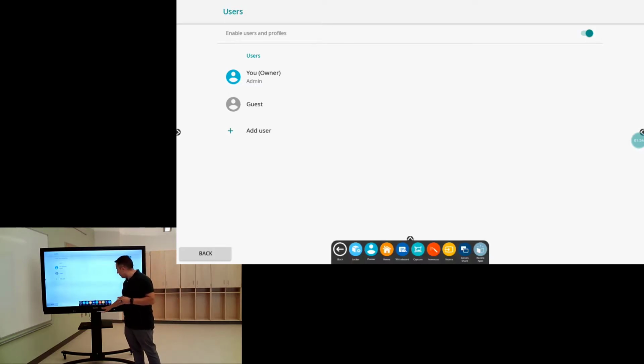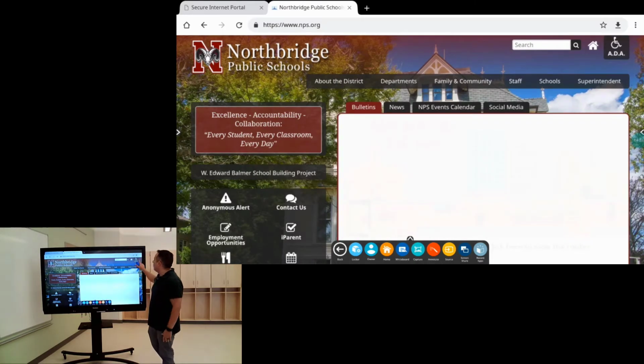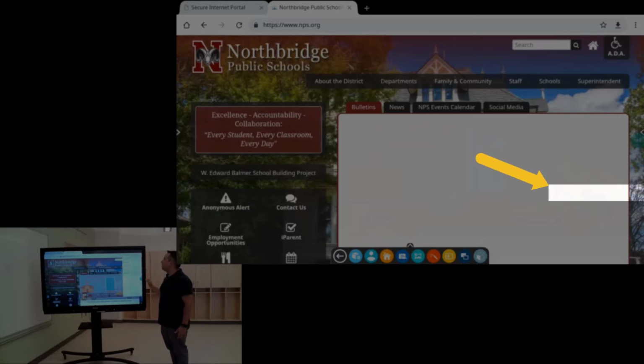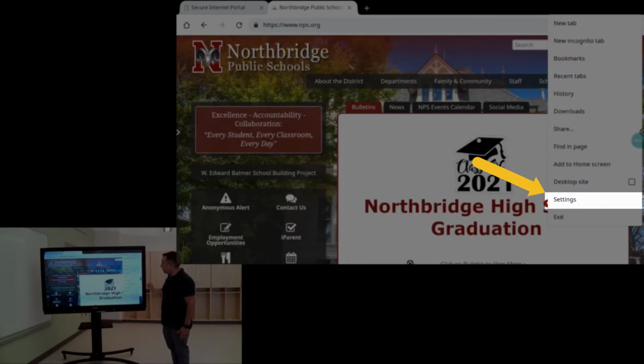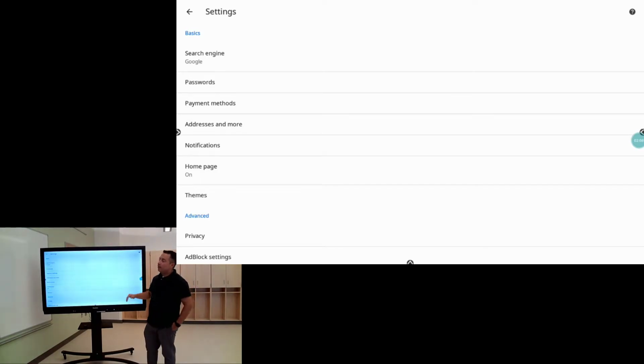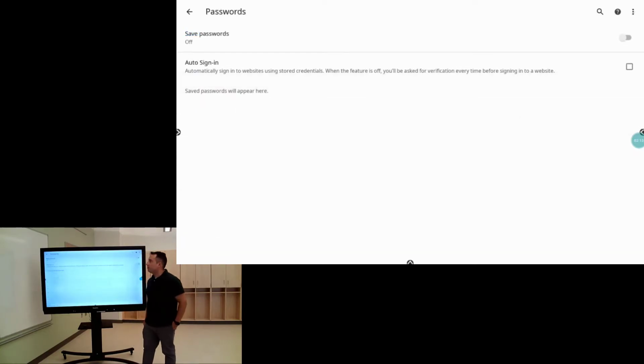So we're going to go back to the Chromium app on a Promethean board. And in the upper right-hand corner, we've got the three dots here. That's going to be where you're going to find all your menu items and your settings. So we're going to go to settings here. And you see the second one down here is passwords. So we're going to tap on that to access our password settings.